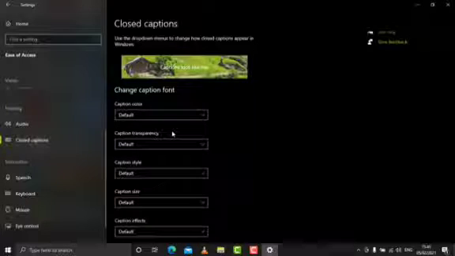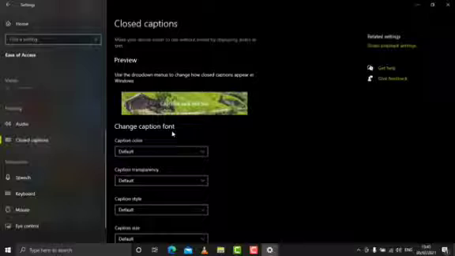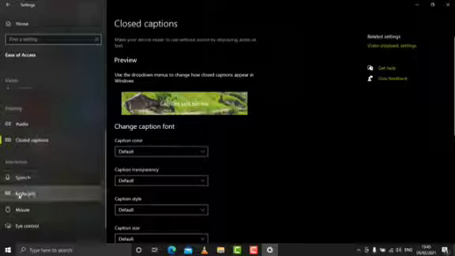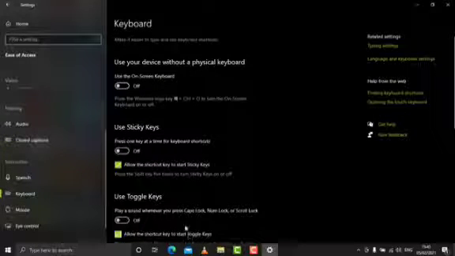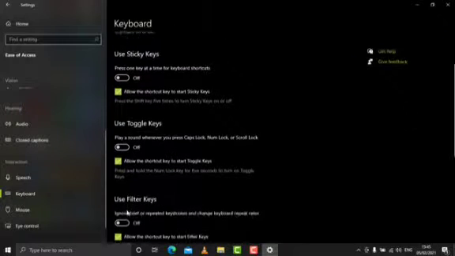The next accessibility feature is for those persons who have mobility problems, meaning they are not able to use their hand or arm properly. For them, a special tool is there, and the very first tool is keyboard. For those persons, we can come to keyboard and click on keyboard. We will see a number of options appear here. We can see sticky keys, toggle keys and filter keys.